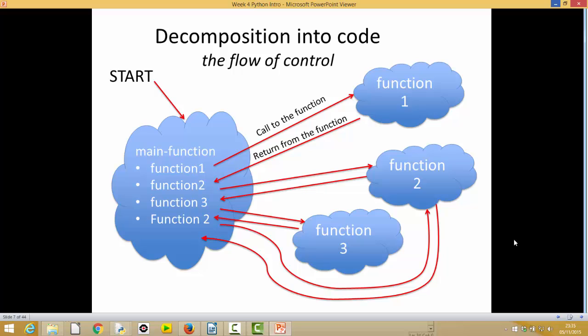So it returns back into main at the end of function 1, and the next line tells it to call function 2, and it goes and runs that function. And again at the end of function 2 it goes back into our main and runs function 3. And in this particular case we've got it to run function 2 again. That's fine, it goes and runs function 2, and again it comes back at the end of function 2 to the point it was called.